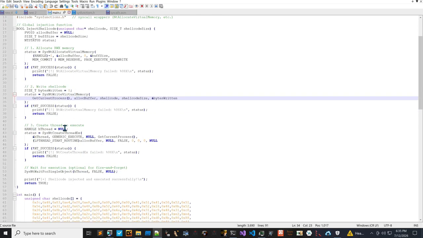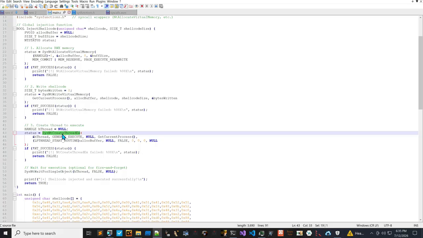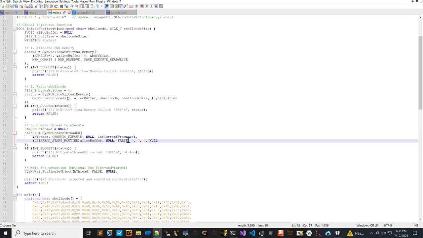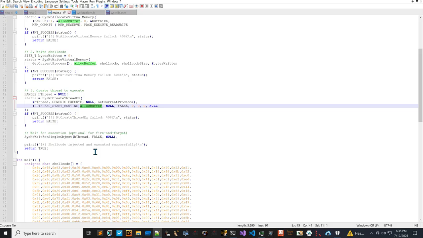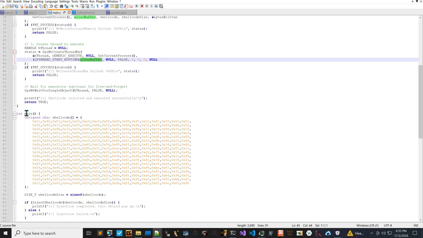And if everything goes well, we are going to create the new thread, which we do using NtCreateThreadEx with all the parameters, right? And finally, we are going to wait for the execution with WaitForSingleObject, which basically is going to wait till the thread is dead.